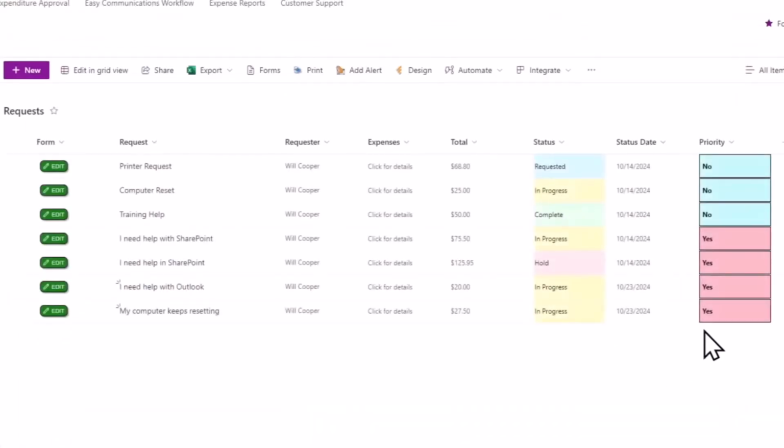Notice we've got indicator fields which provide visualization. In this case, we can see a different highlight color depending on the status and the priority level. Visual indicators are an easy way to call out important updates.